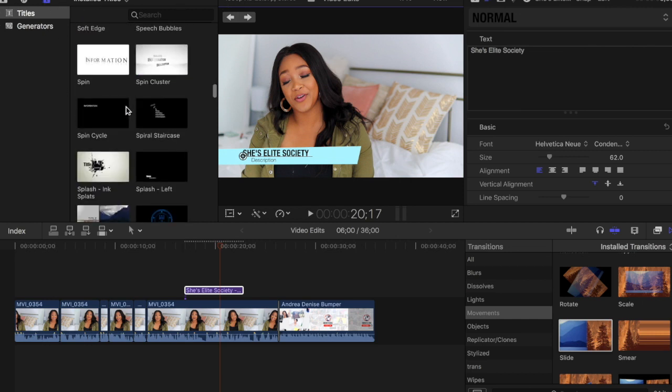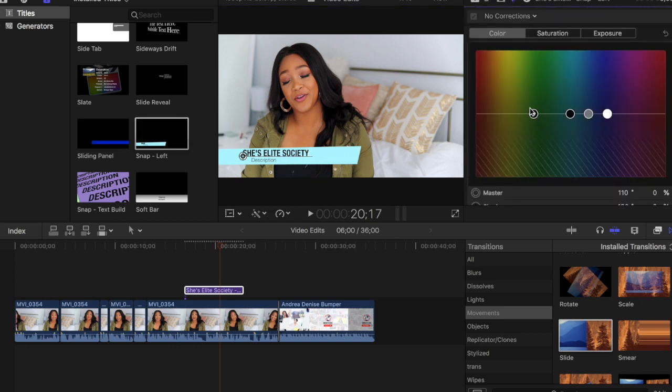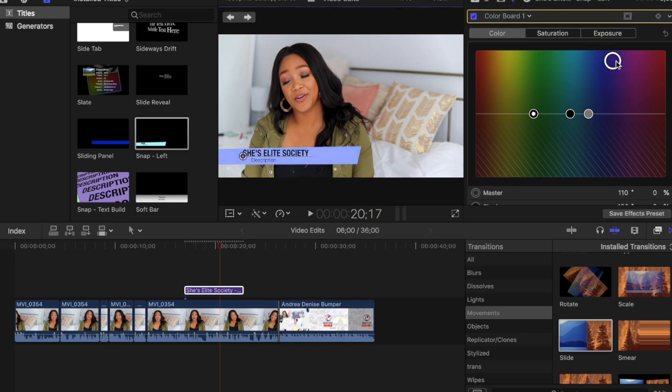You can click whatever one you want to click. And then also what I like to do is you can go over to this little color wheel thing. I like to keep it on color, and I like to adjust the color like this. It's going to make the color different, which I think is cool. And that's my little hack for changing the color of things like that.